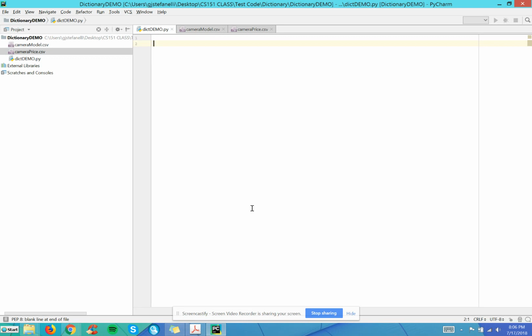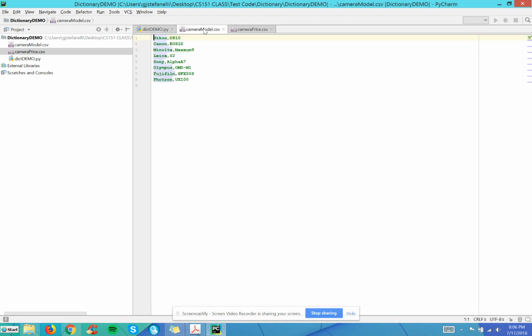We're going to be calling this program Dictionary Demo, and I actually have my source code screen ready to type, but I also wanted to show you what the CSV files look like, and you notice that I have them open on the screen. The camera model.csv file, notice that it's got two fields. We have the brand, and then we have the model. Okay, so we have 1, 2, 3, 4, 5, 6, 7, 8 particular cameras, and their brand and their associated model numbers.